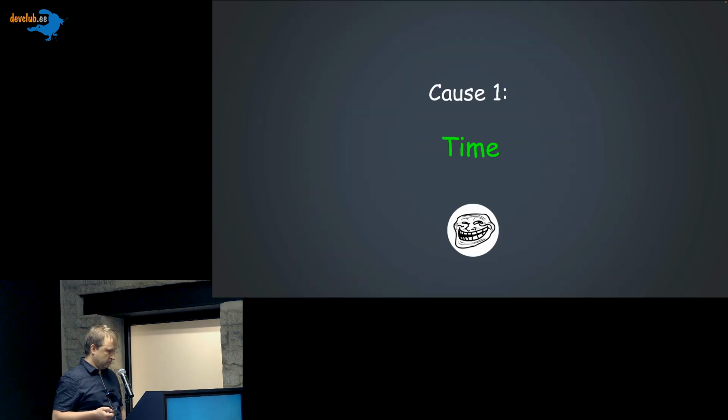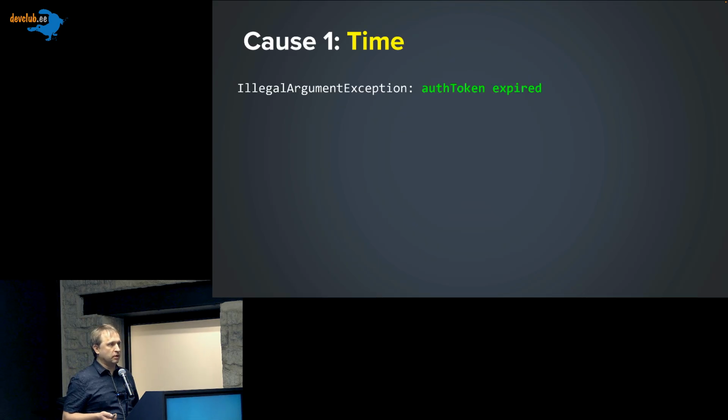Cause one is often time. I will show one test currently, and the problem is that when I run this test locally, it's always green, but sometimes on Jenkins or in GitHub Actions, this test fails, with an exception saying that the authentication token is expired. Let me show the test.